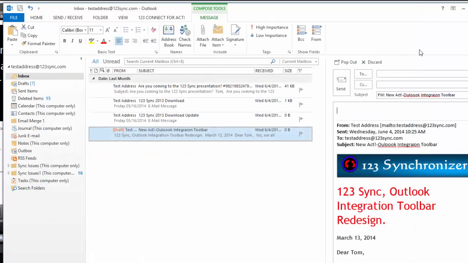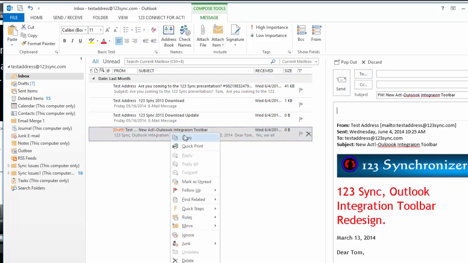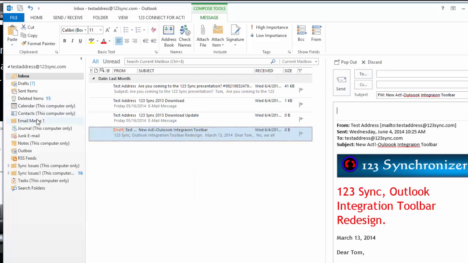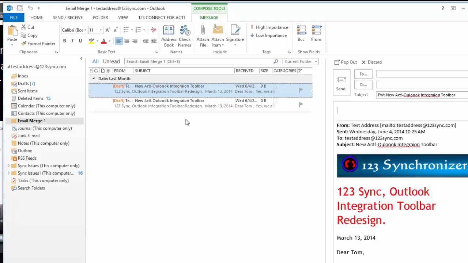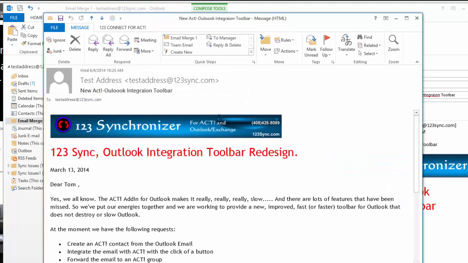When we get emails like this, my favorite way of doing it is just do a copy. And we just go into the email merge folder that I use and paste into the mail folder. So now we have a copy of this email. This is the email. This is what I want to send out. So now what I do want is customize this email to send out. So we click forward here.